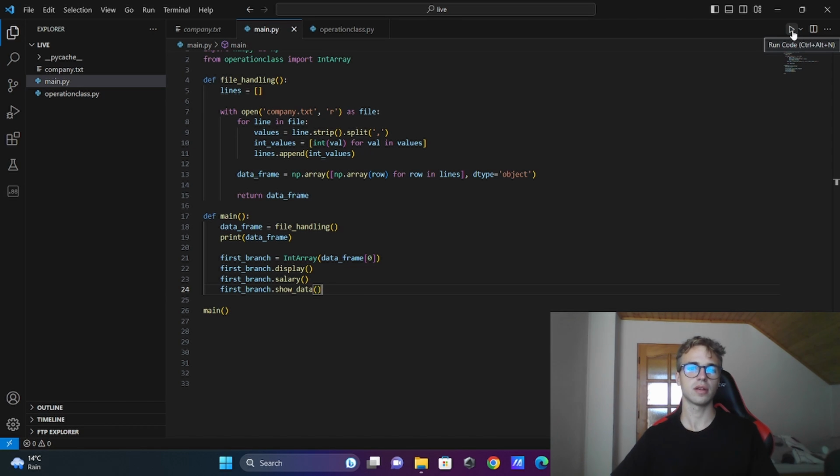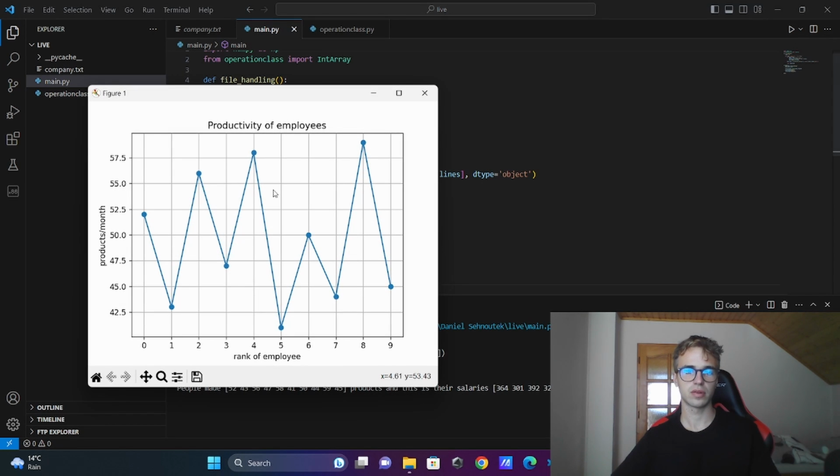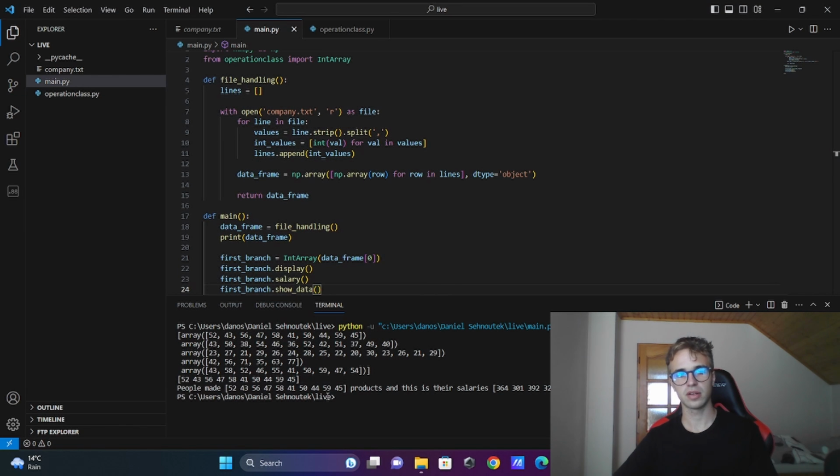I just save that and let's see. Now you have these indexes correctly matched with the points, with the markers, and also now you know what this graph means. Is this the productivity of employees? These are their indexes and how many products they made. Now it is much easier for the company to read than just here in the terminal. Nobody will read data from the terminal, but this project is not about that. It is about learning NumPy.